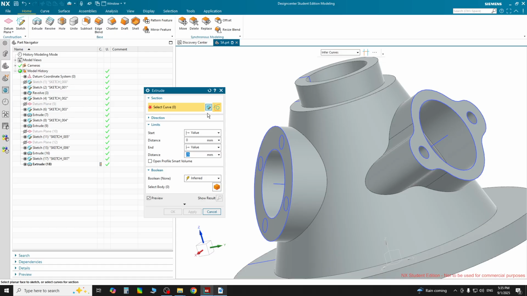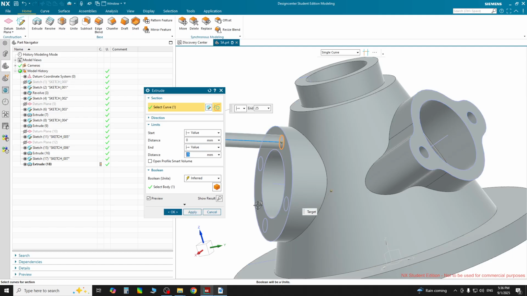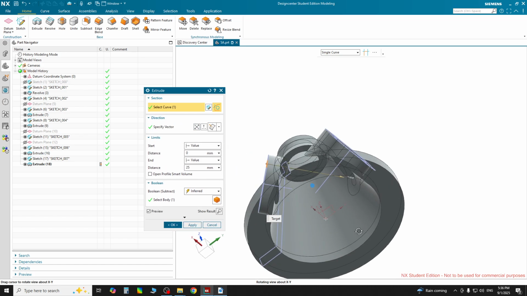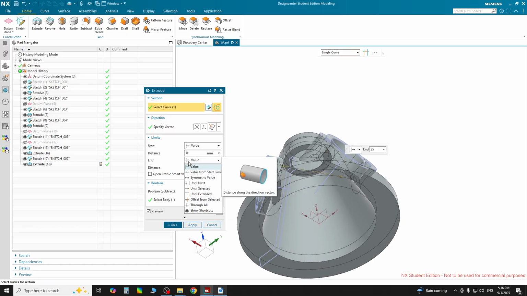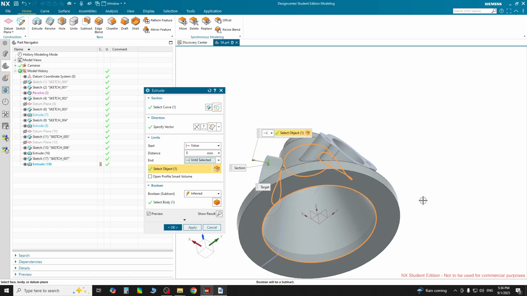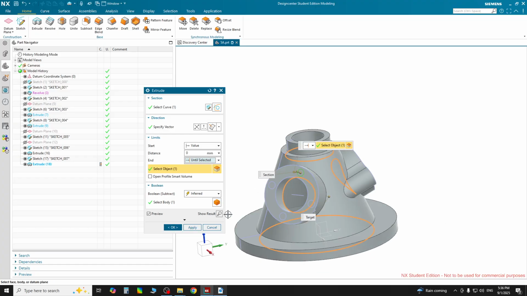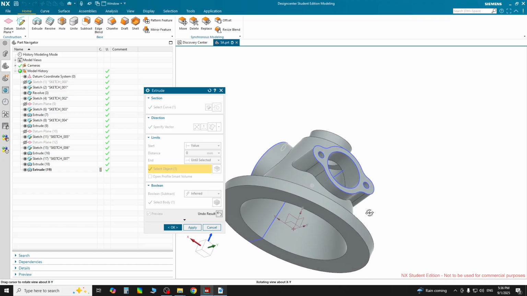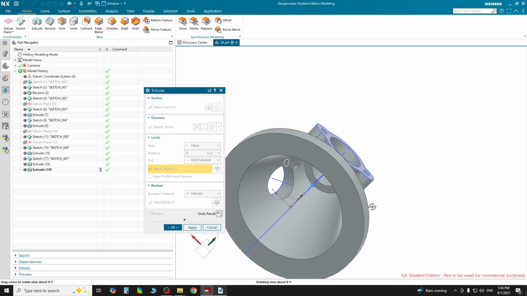You simply select the curve and the single mode option. This curve, okay. Direction you change, and end will be until selected. Select this one. Preview. No, if you do this, it will cut.